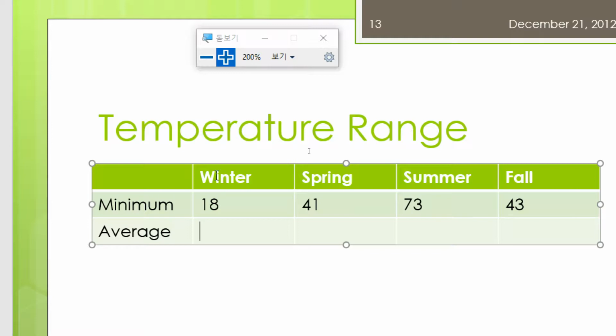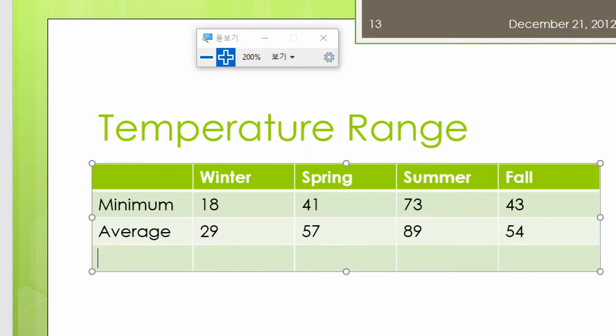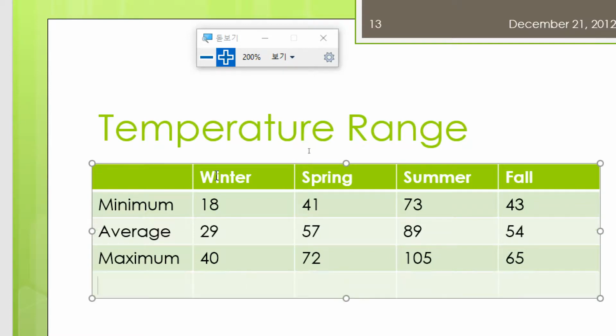Average is 29, 57, 89, and 54, and then maximum 40, 72, 105, and 65. Also, the next thing you can do is add one more row, which I did again by simply pressing the Tab button.